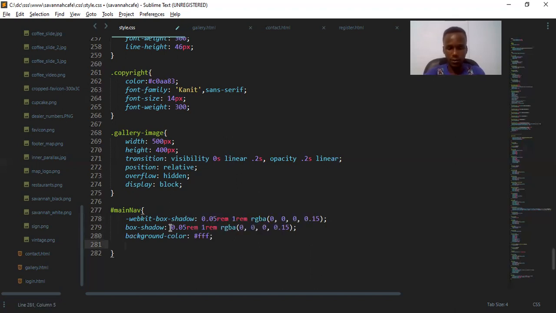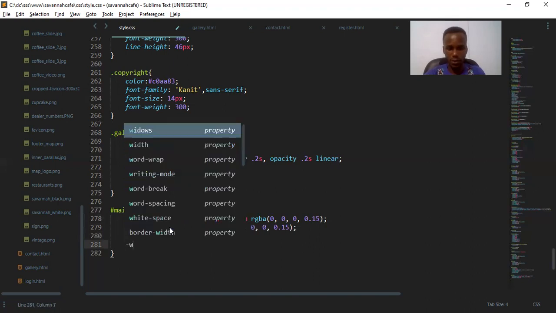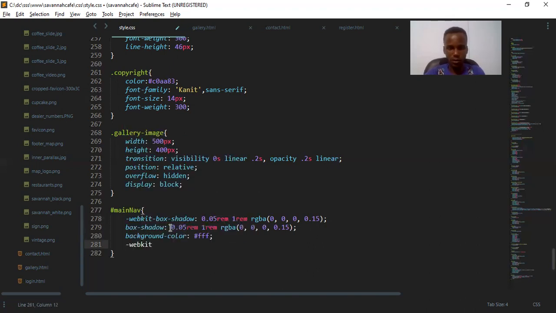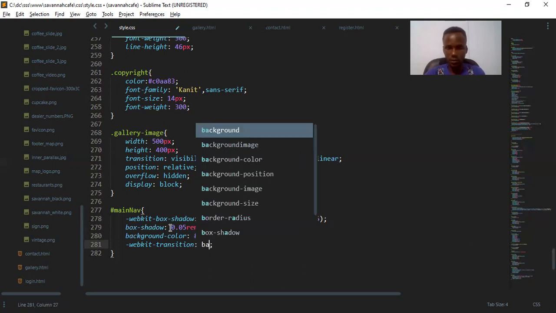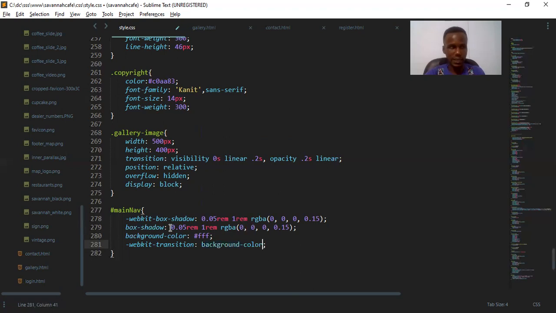Then WebKit transition. We'll give it the background color 0.2s. They are all CSS classes, so you just read up on them.